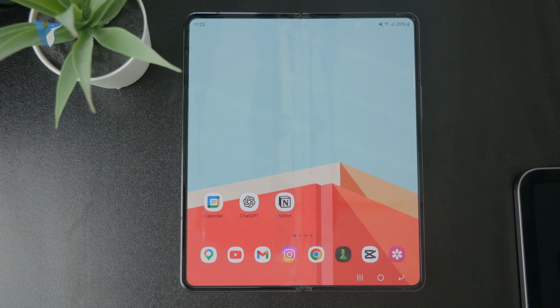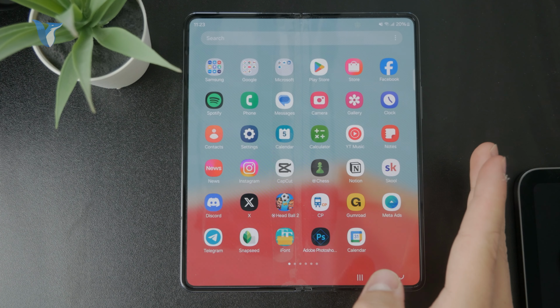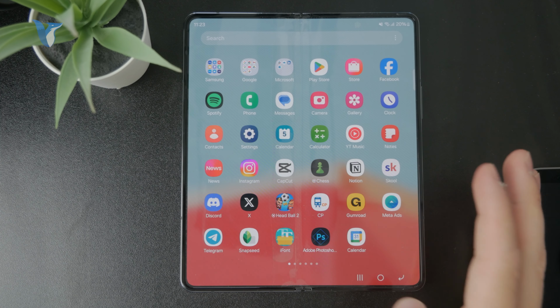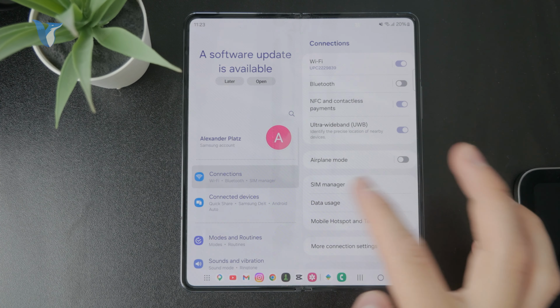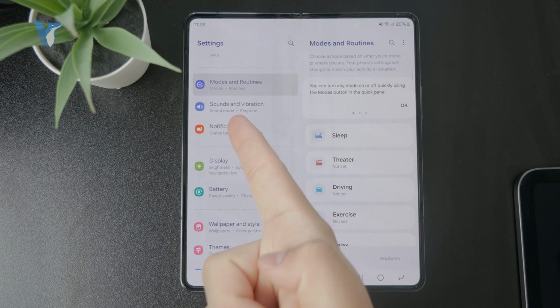First of all, the best way if you want to block incoming calls temporarily is through the modes and routines. So you can find it inside of your settings. It's literally called that way. So you can get inside like this and you will have the ability to find it.